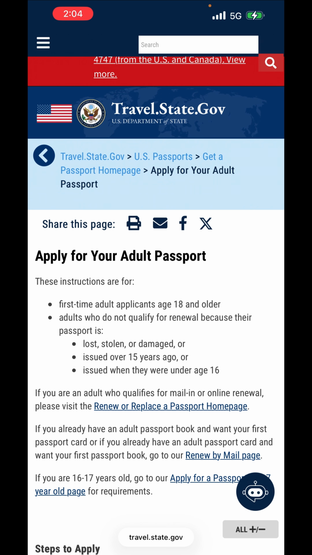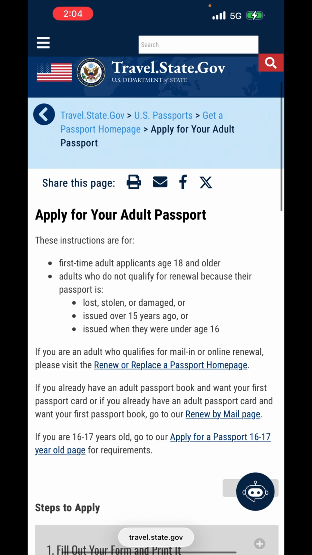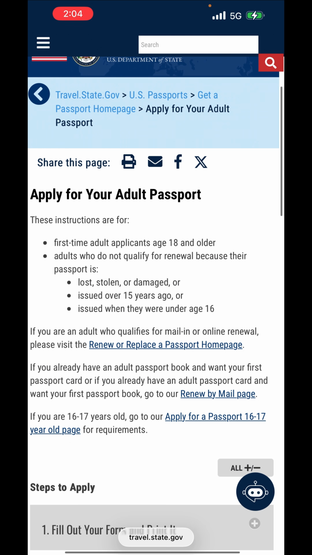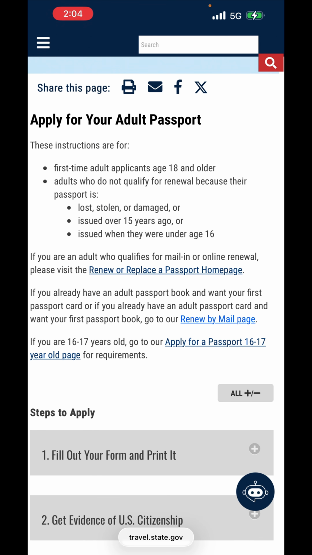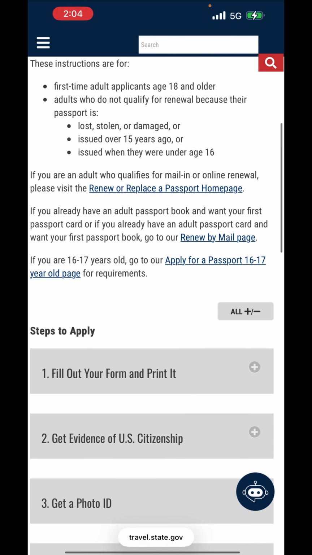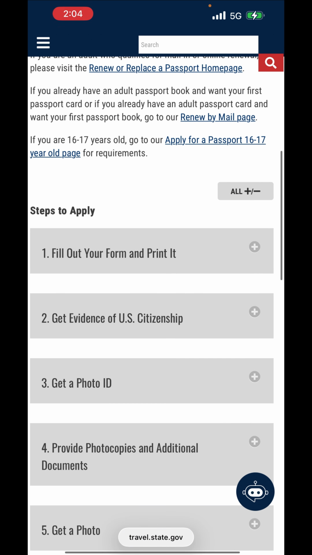Okay. These are the instructions. First-time applicants age 18 and older. Adults who do not qualify for renewal because their passport is whatever this list says. Okay. So you want to go down to fill out and print.